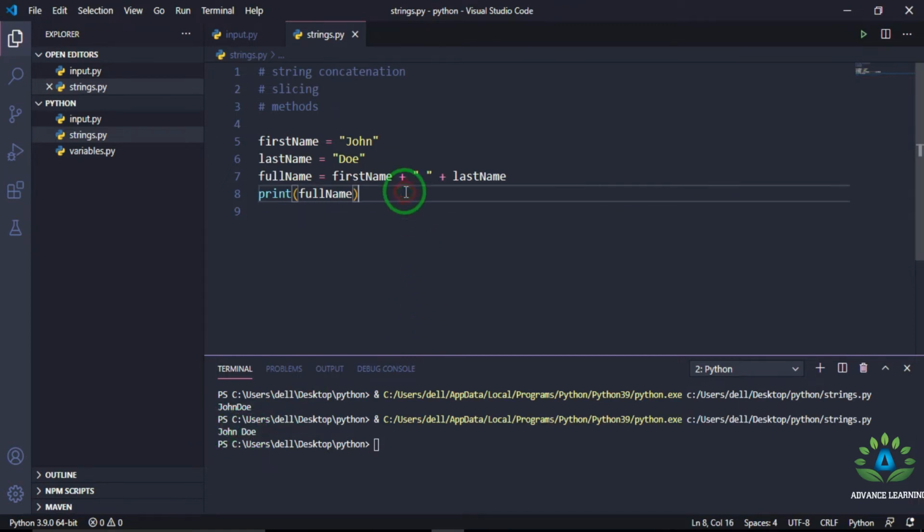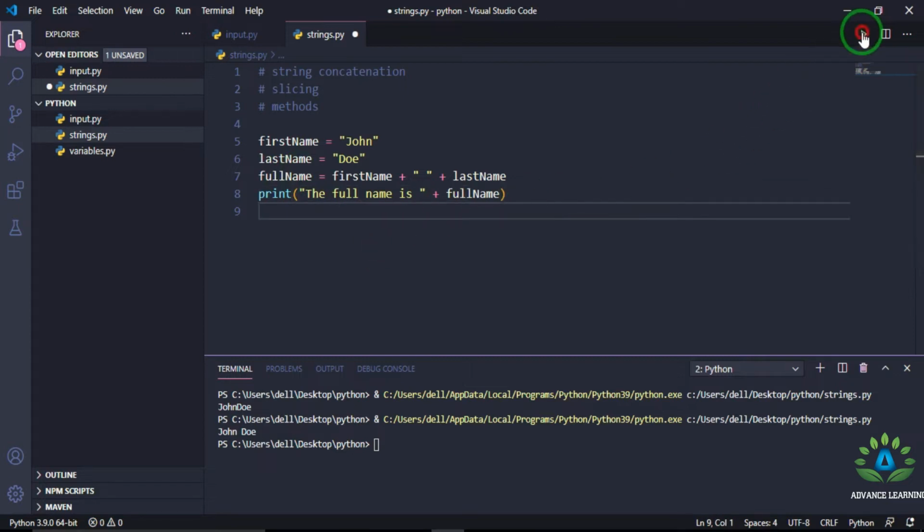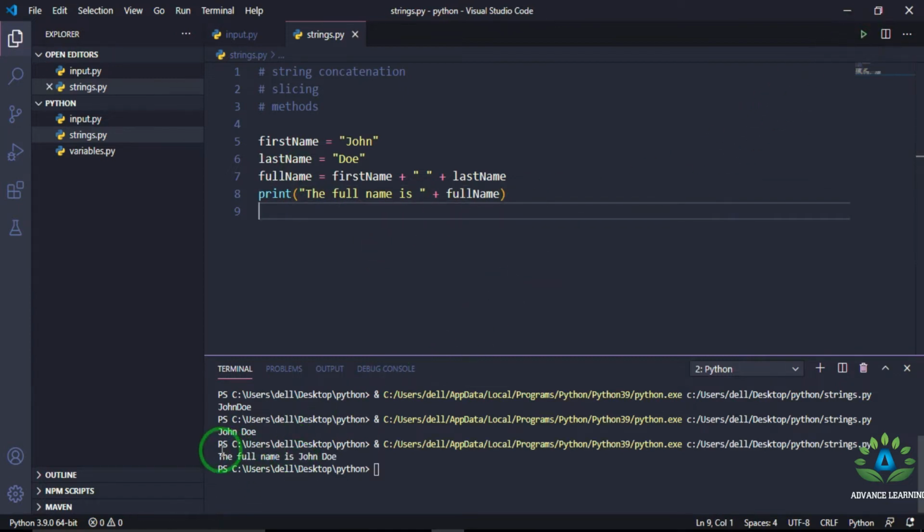You can also concatenate strings in the print statement. You can write "the full name is", and after this we have to write the full name. So we can simply concatenate this string with this string. Now if I print this, you can see the full name is John Doe. This is string concatenation in Python.